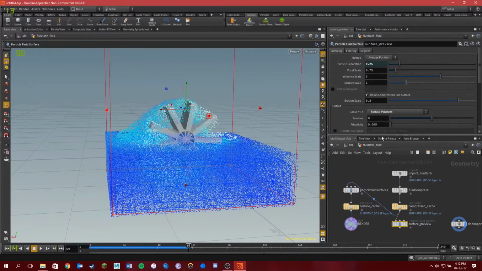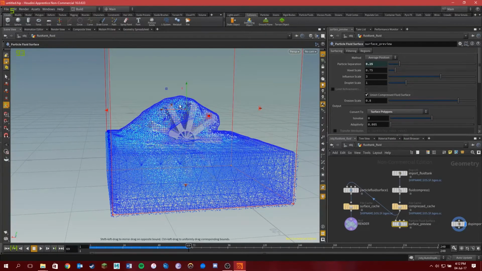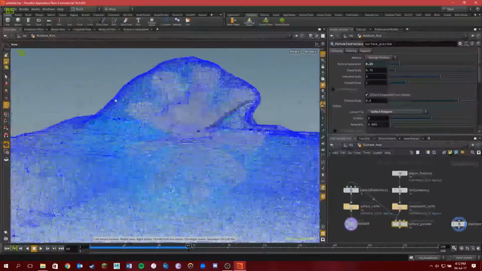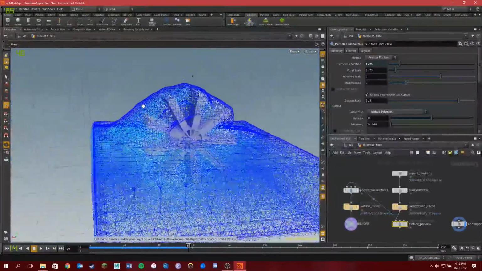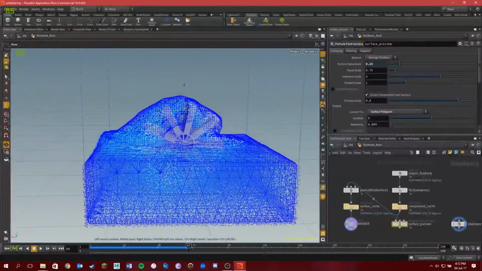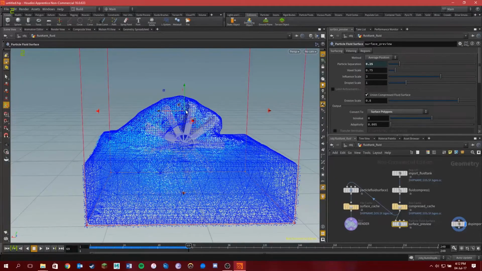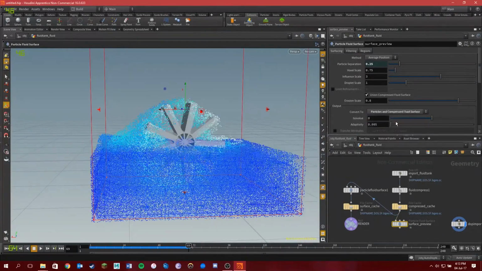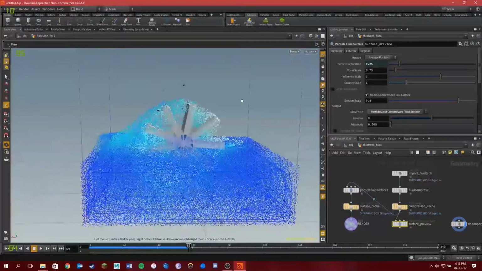You can change it to surface polygons, which will basically give you this mesh where you can visualize what the water's doing. Now you probably don't want to do that if your computer's not too good. So I'm going to leave it as particles and compressed fluid surface.